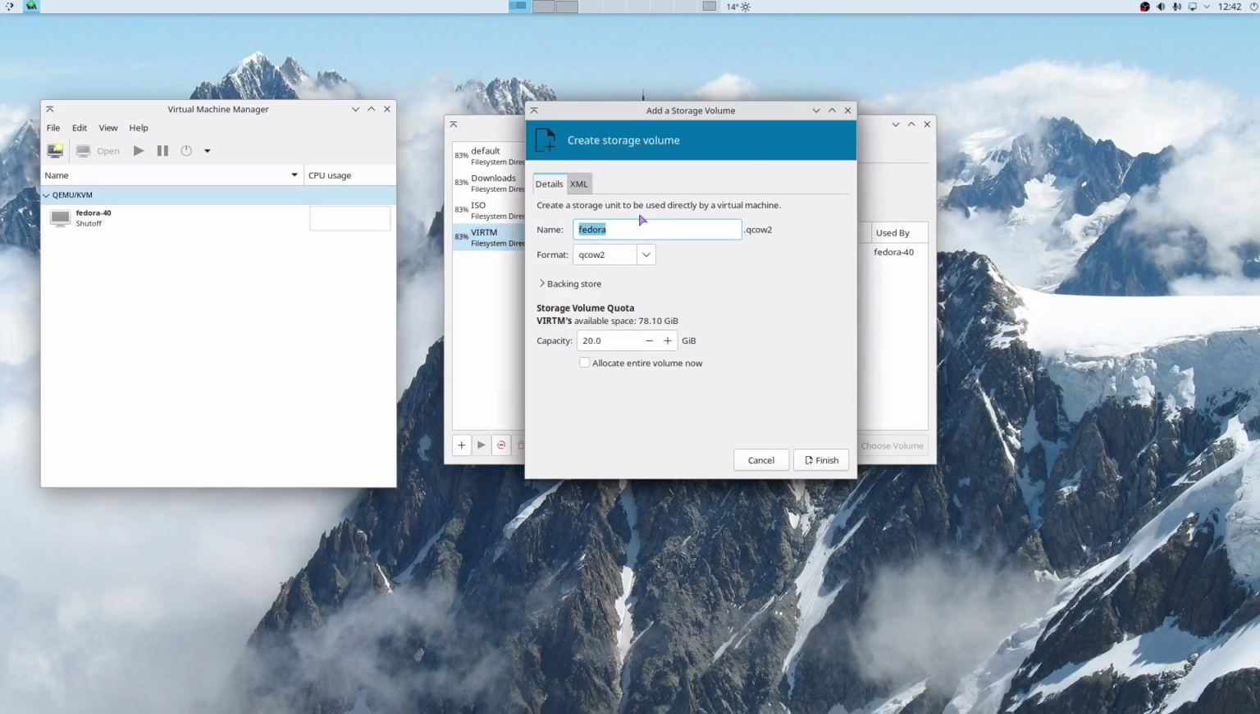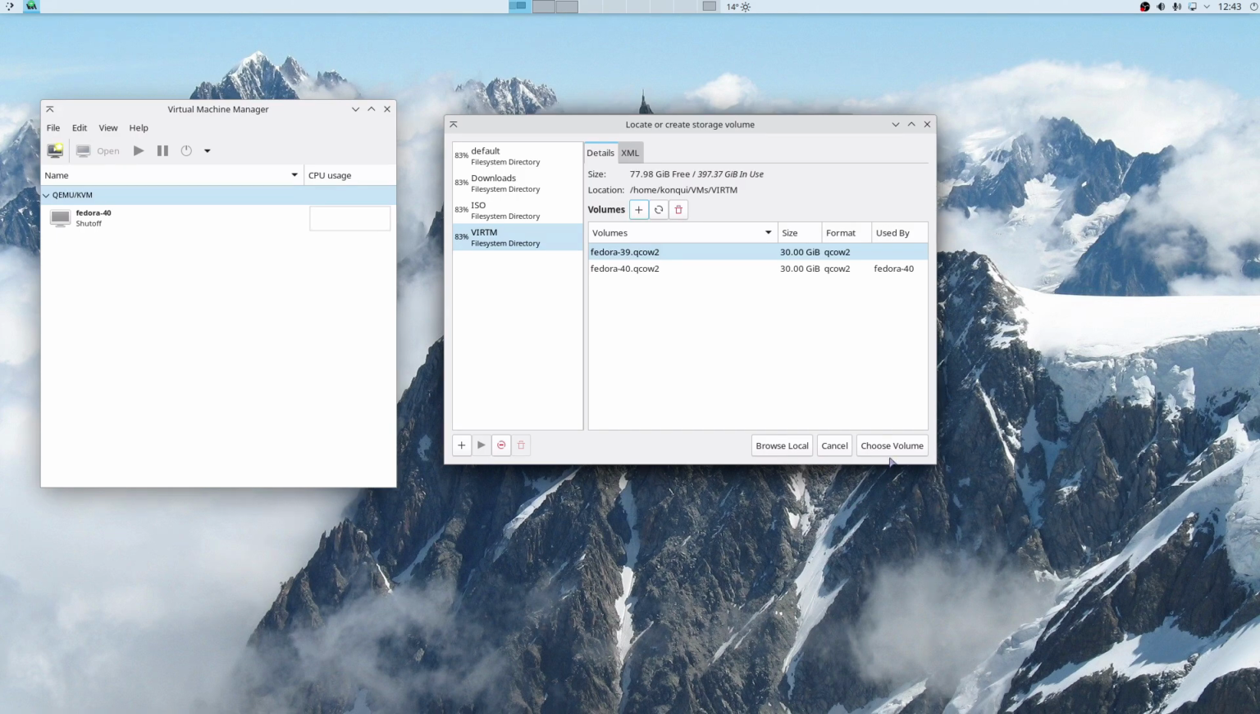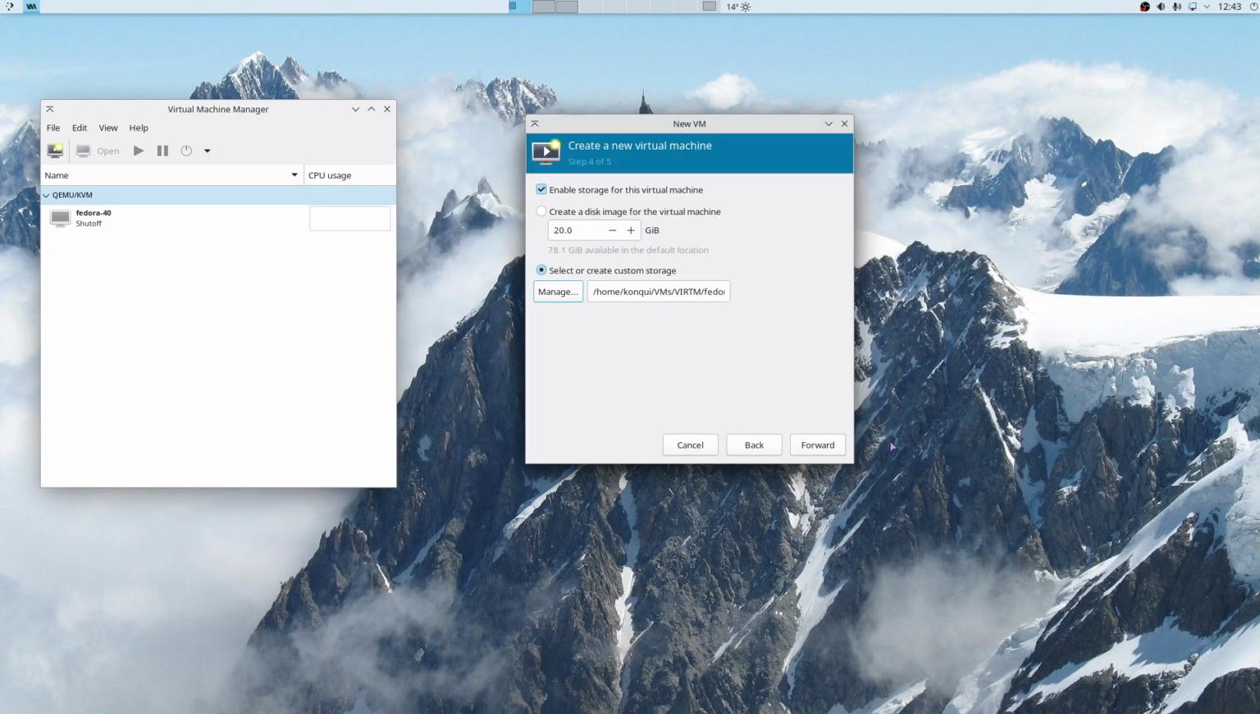Volumes, plus. I will call it just Fedora 39 because that is what I'm installing. And here you say how big you want it. This will be just for testing, so I'll just give it 30. And if you want to allocate the complete 30 gigabytes, you can check this mark and then finish. Then you choose the volume, forward. Here you name your virtual machine.